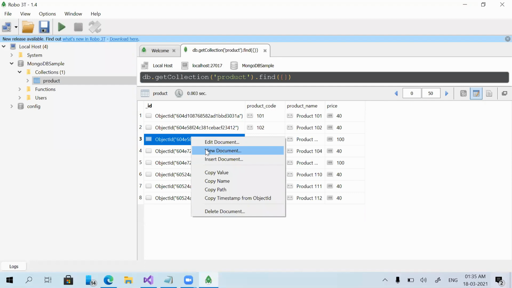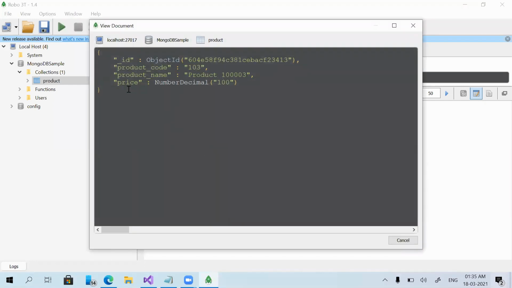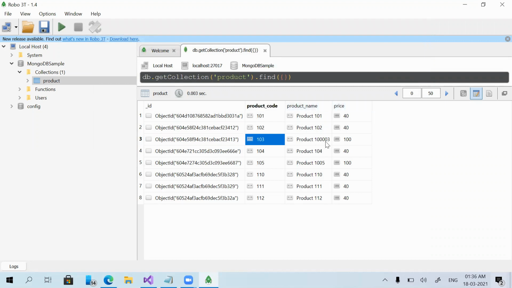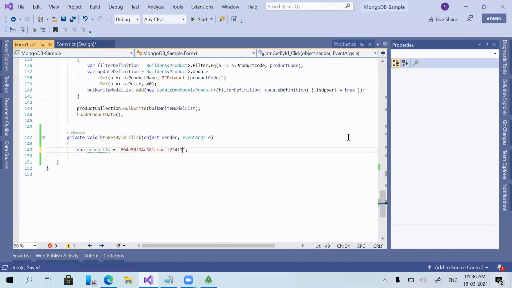I'm just viewing the document. This is how the data will be saved in MongoDB, in a JSON format. We just need this particular value. This is the ID value. This value is of product code 103, and product name is 100003. So I'm just pasting that ID value here. Now we are going to check how we can get that particular data using this ID.